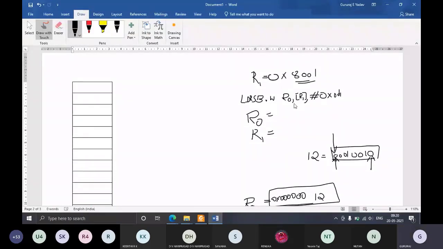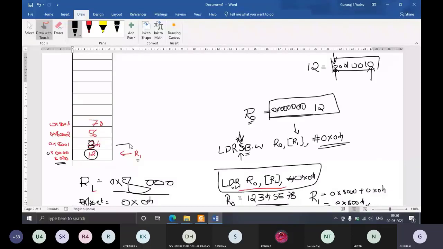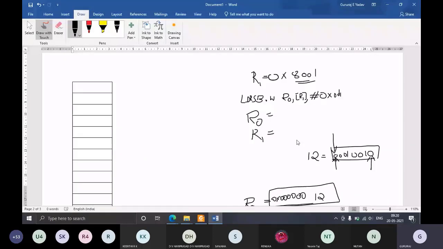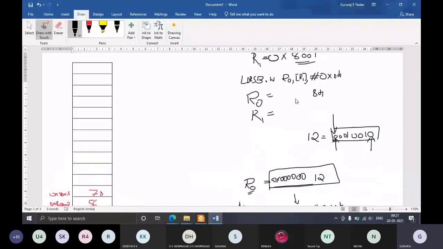Since the R1 content is 8001, R1 is pointing to this location, 8001. So it is a 32-bit address, first 4 zeros followed by 8001. The content of memory location 8001 is 84. Fine. So first this 84 is copied to R0, and it will be copied to the last 8 bits.